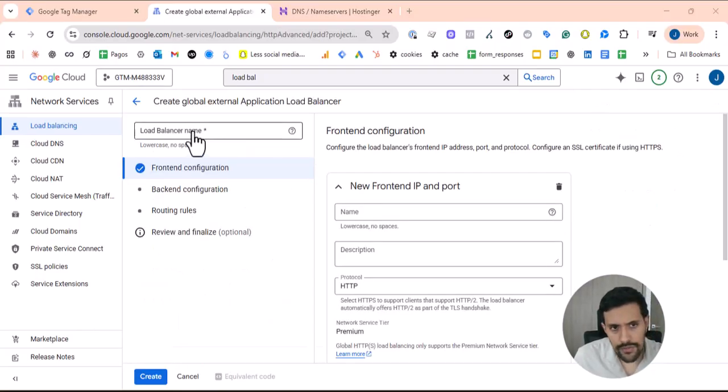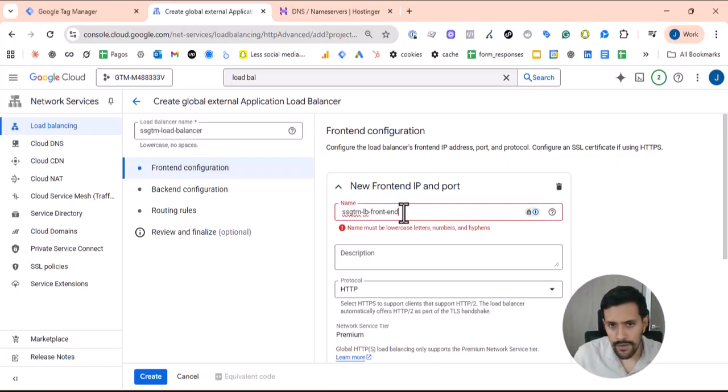Now you will see the screen, and we are going to name this load balancer server side GTM dash load balancer. Next, we are going to set up the front end of this load balancer. So for the name of this one, we are going to name it server side GTM load balancer front end, as you can see here on the screen.